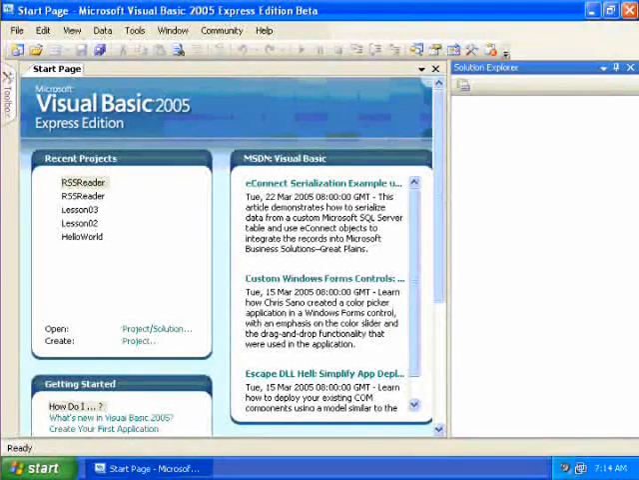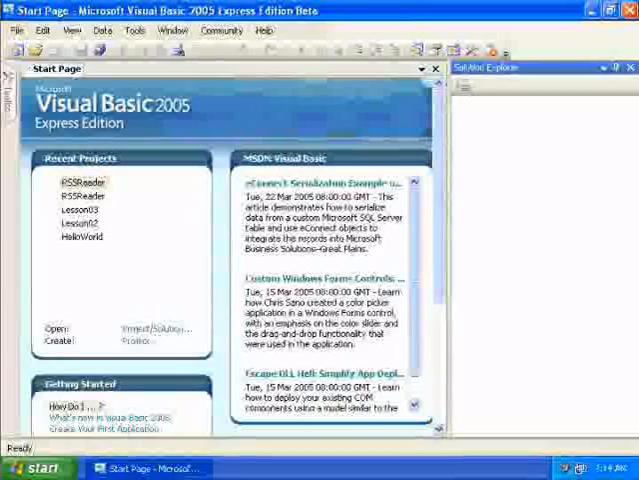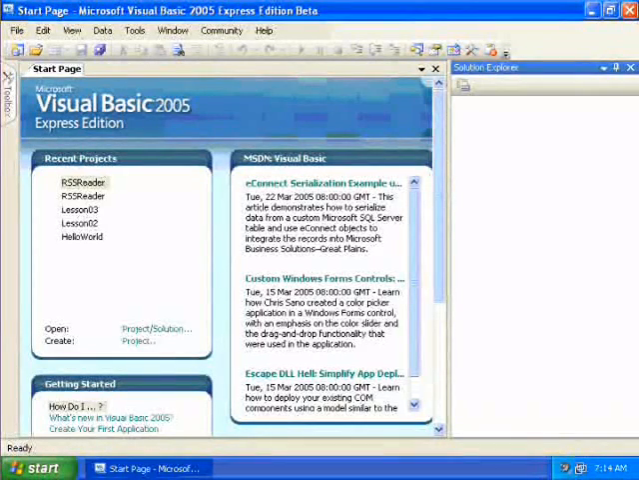So let's get started by talking about the basic steps of creating applications. And we'll begin by creating the most simple application we possibly can. All we want to do is create a Windows application, which is also known as a Windows Forms application, and we'll add a single button onto a form. And when the user clicks our button, we'll display a pop-up message that says Hello World.